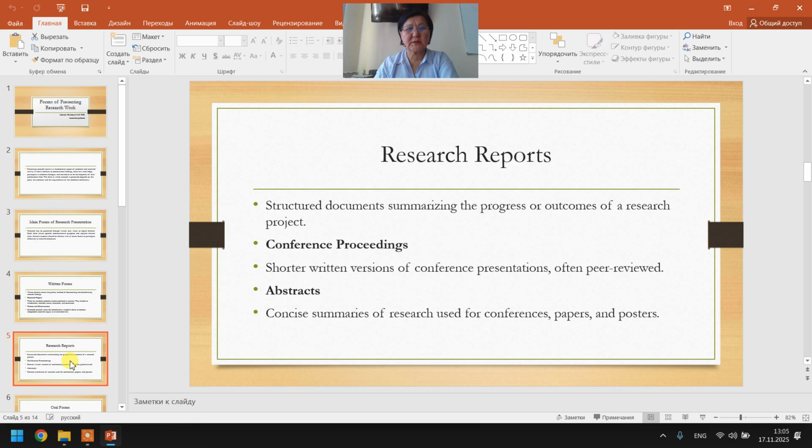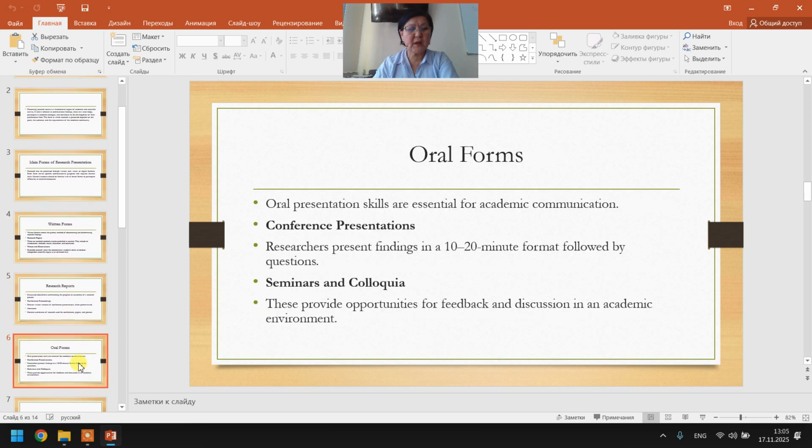Research reports. What do we mean by this statement? Structured documents summarizing the progress or outcomes of a research project. Conference proceedings: shorter written versions of conference presentations, often peer-reviewed. Abstracts: concise summaries of research used for conferences, papers, and posters.